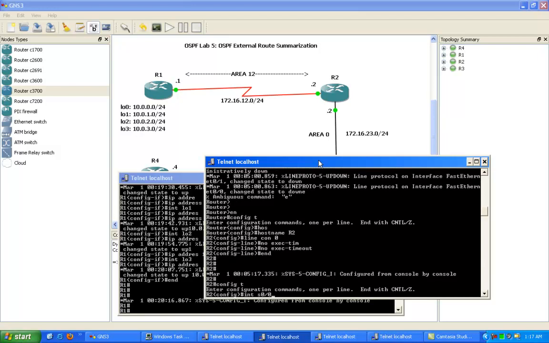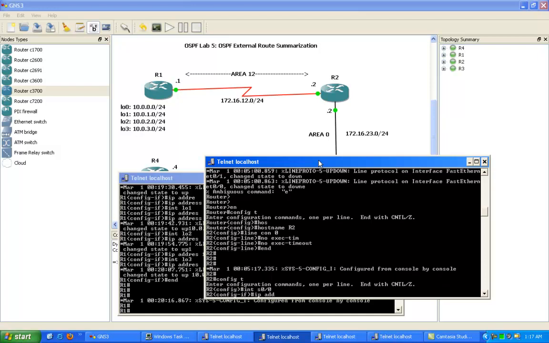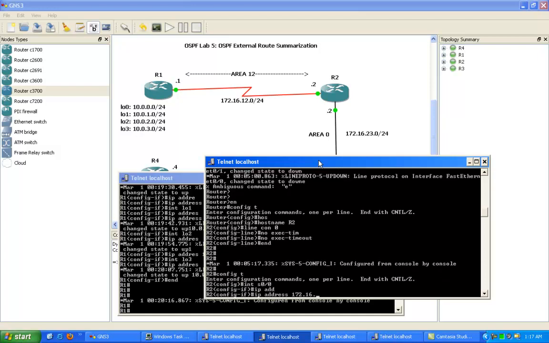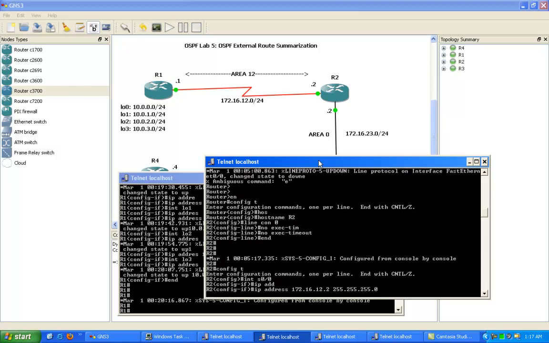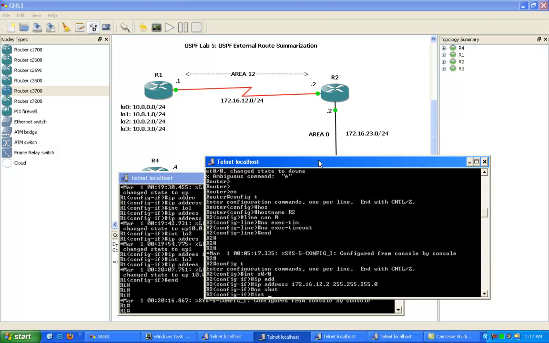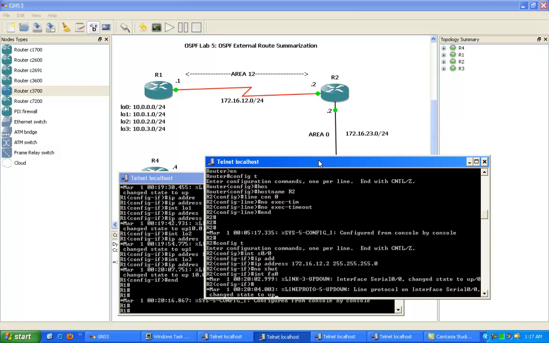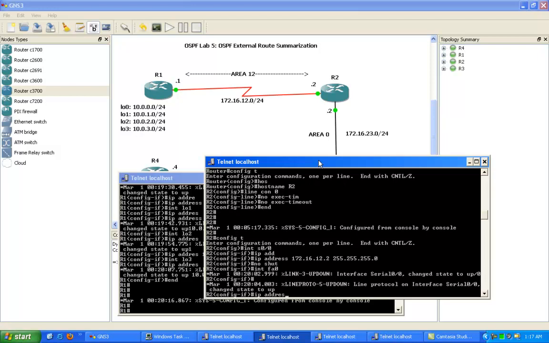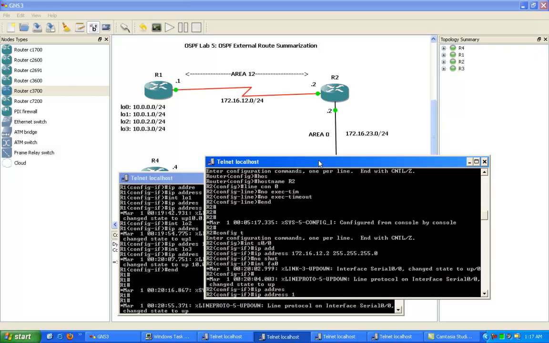Let's get the serial interface back to router 1 configured. So we'll do 172.16, I'm sorry, not 172. 172, yeah, that's right, 172.16.12.2. Do a no shut, and then we'll configure the FastEthernet interface to router 3 while we are configuring the interfaces. It's going to be 172.16.23.2.